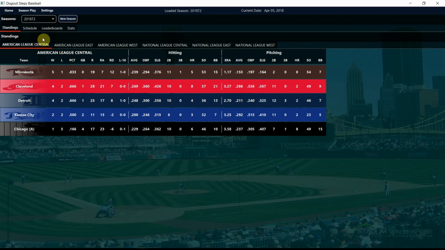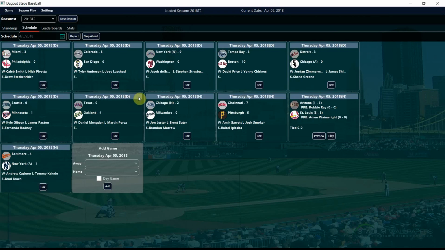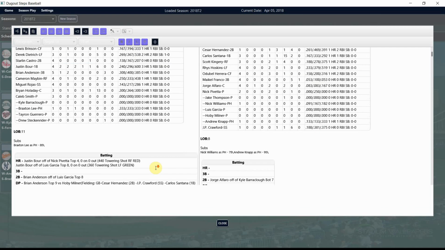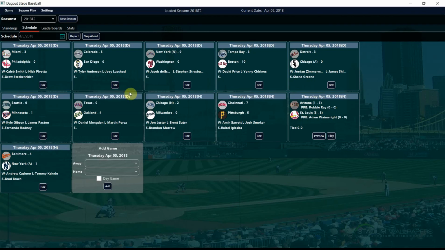Some other things to show here. If you click on schedule, that tab will show you a list of all of the games for that day. You can see I've played most of these on here. Any of the games that have been played, it shows you the final score, winning, losing, pitchers and saves. You can view the box score for that game. For games you have not played, it shows the probable starting pitchers.